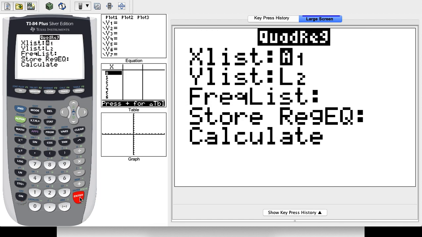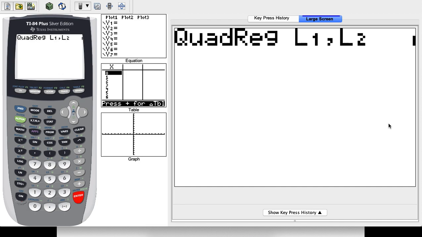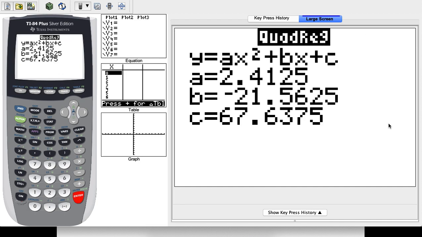Now what it's asking for here is our X list. That's our independent values. We put that all in L1, so we can leave that as is. Our Y list, where we put our dependent values, we put that in L2. Don't worry about frequency list or the way we can store it. I can show you those tricks later, but for today we don't really need it. We're going to just go down to Calculate and hit Enter, and you see it's going to give us some information here.